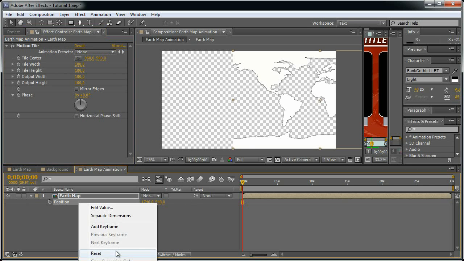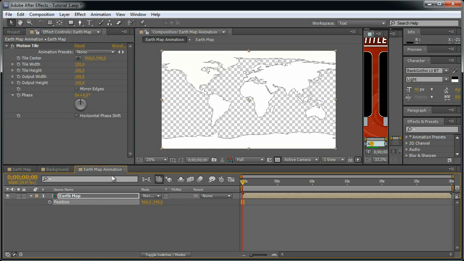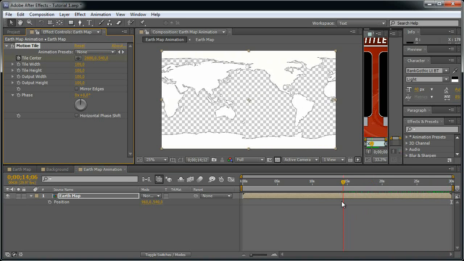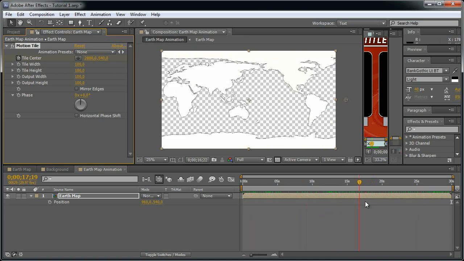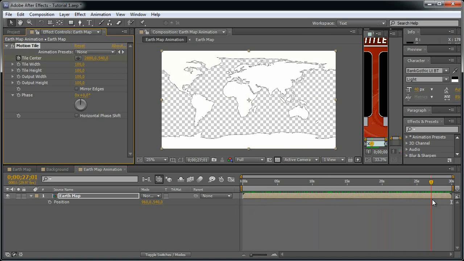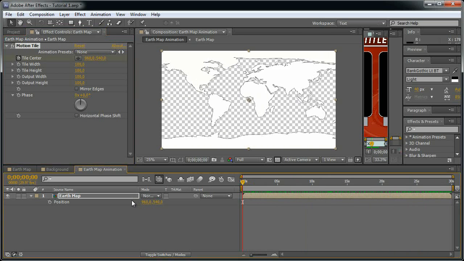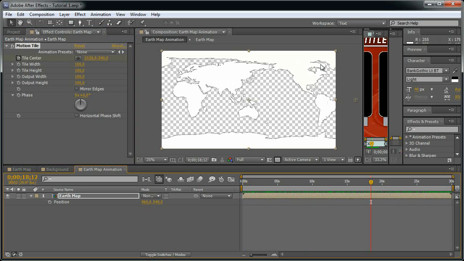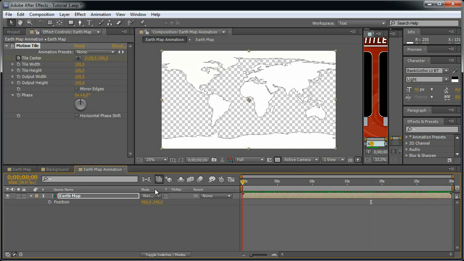So let's reset the position and set a keyframe for the tile center at the beginning, and move right to the end of the timeline and increase it to this number. And as you can see, we have a nice movement and everything looks perfect with no gaps between the two maps right here. So this is our animation.